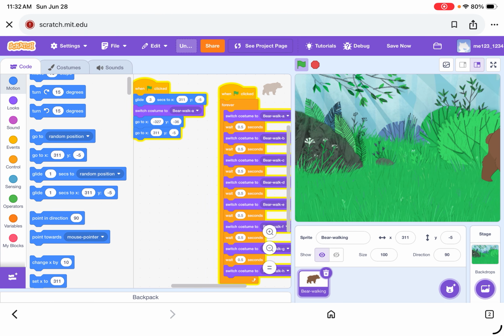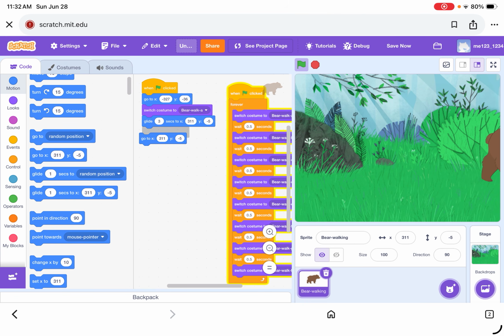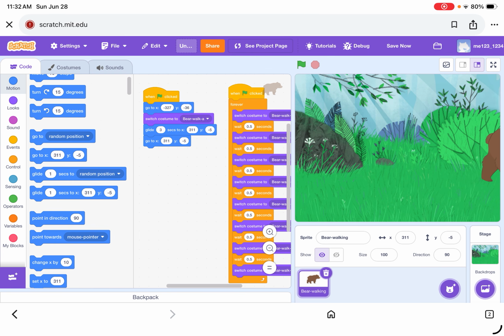Something like that. You might put this loop right here in this order. One green flag clicked, go to x -327, y -36, then do switch costume to bear walk A, then hit glide 3 seconds to x 311, y -5, then hit go to x 311, y -5.